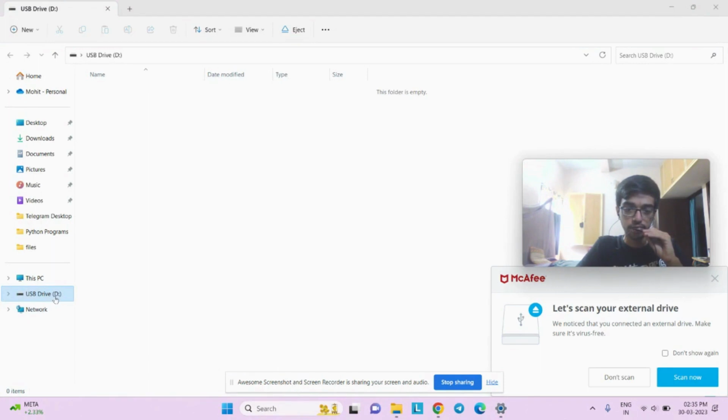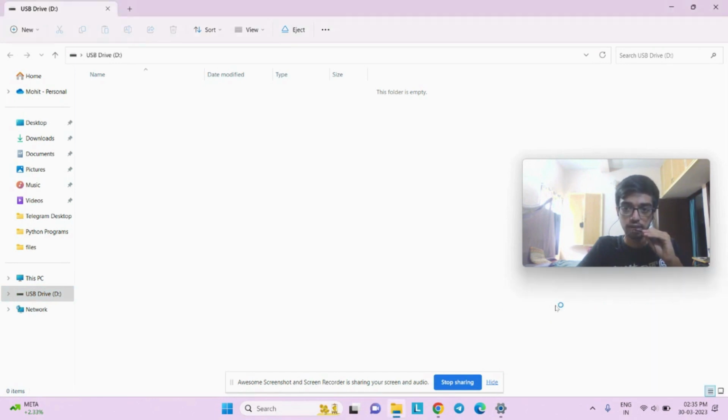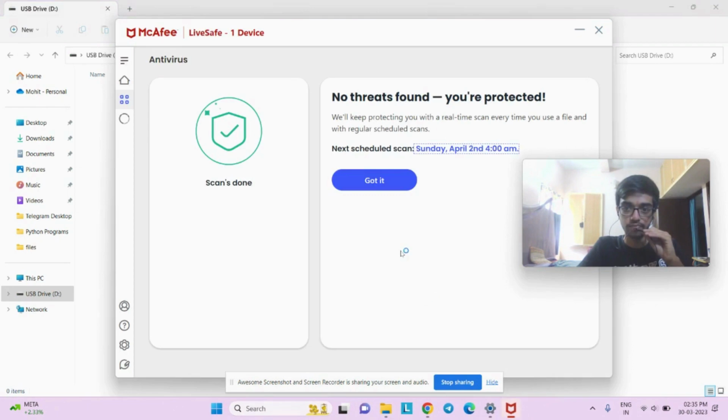It came. And in case you have an antivirus, it'll definitely ask you to scan the external drive. You should click scan now because you just now restored the drive to its original condition. Who knows what could be in it. And yeah, scan's done.